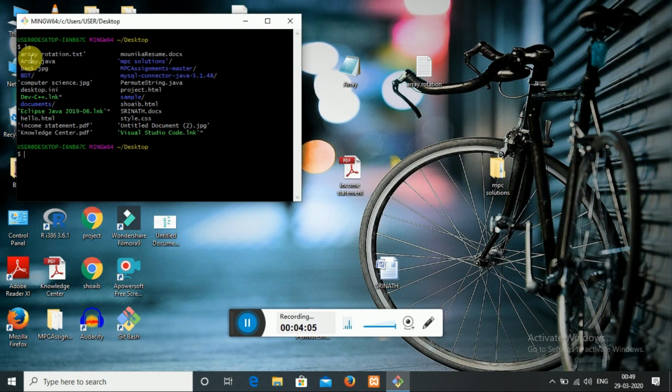ls is a command to show all the files listed. It is pointing to the desktop, so it is showing all the files listed on the desktop.